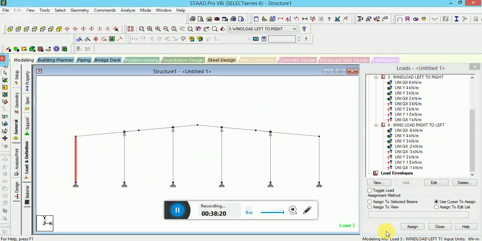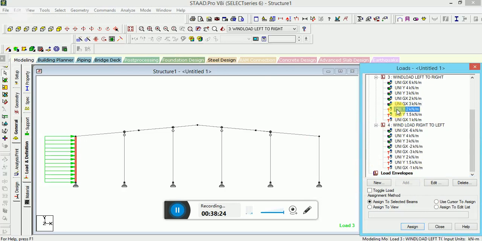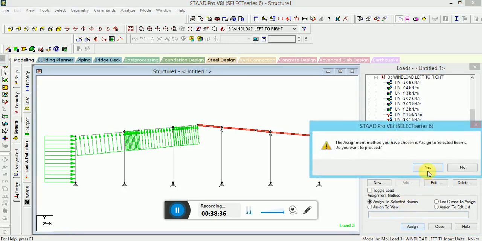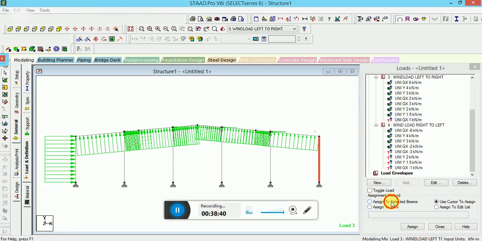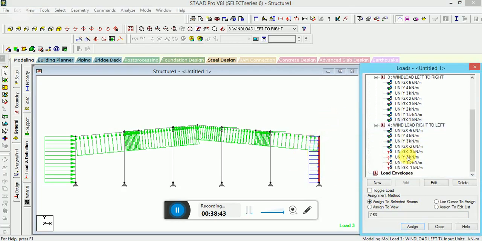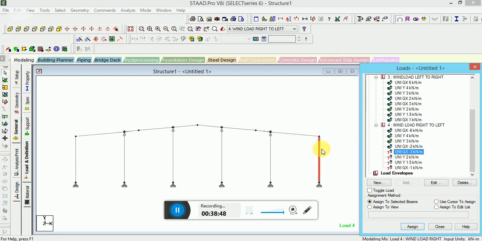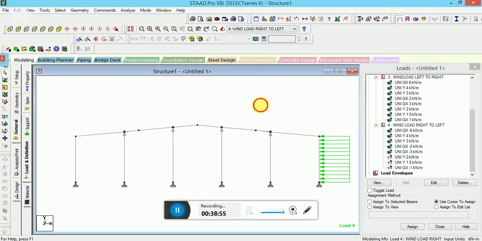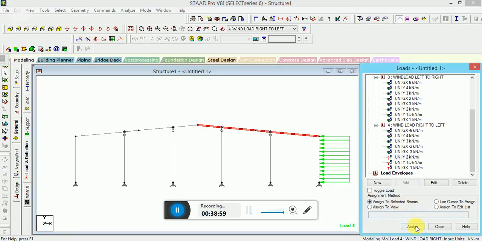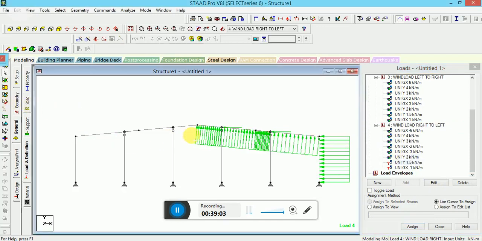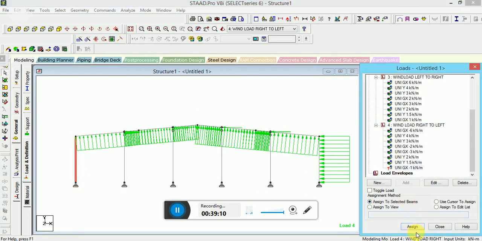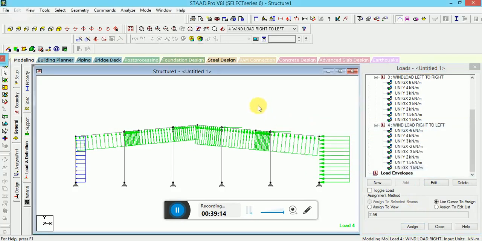You will select this, apply to these columns, and this property to this. Now this property to this, and this property to this. Now from right to left, this we will select as this. The whole property has been assigned.